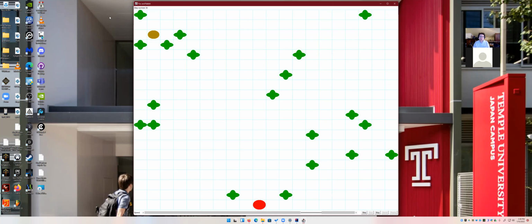So I'm going to increase this. You can see up here the turn counter. And now the game ends. The fox eats the rabbit after 70 turns.